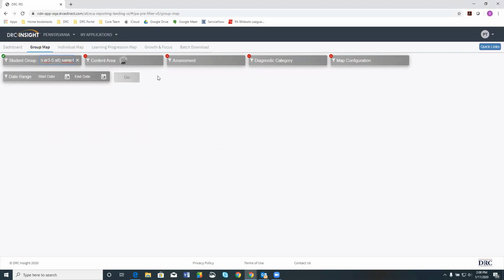I'm going to go ahead and select some pre-filters to demonstrate the updates. One of the additional changes to pre-filters that you will see is the added date range filter. This particular filter is being used to narrow down the reported data to the most recent test event for an individual student group that you're working with. As you select your diagnostic category, that particular date range will populate.